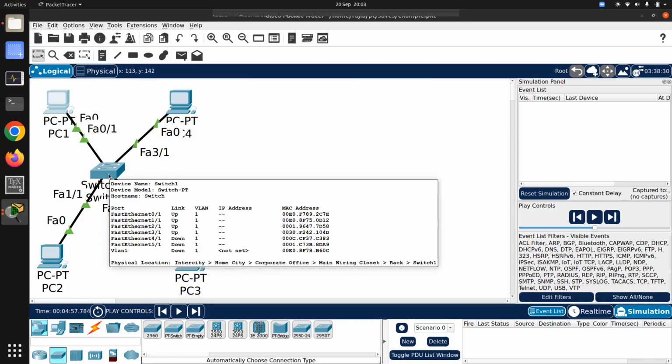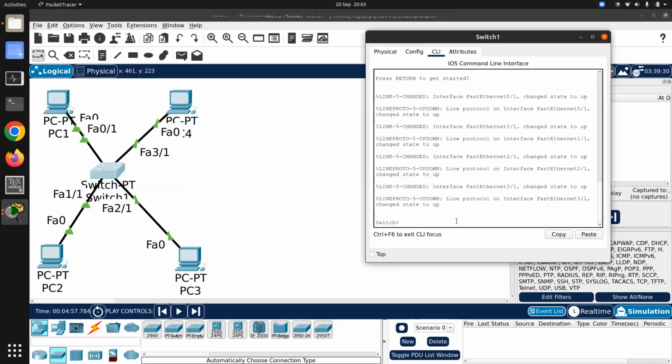To understand this, we'll have to understand that a switch is a layer 2 device or a data link layer device. Why is it called a data link layer device? Because it has the ability to direct traffic based on MAC addresses. Basically, every switch contains something called a MAC table. So this is the GUI interface.